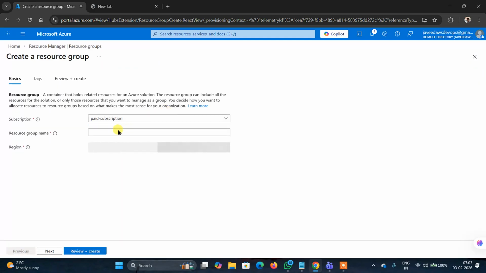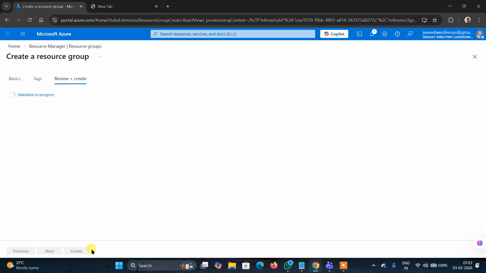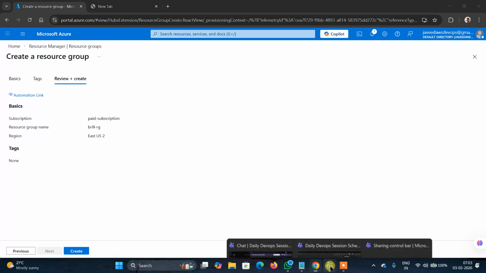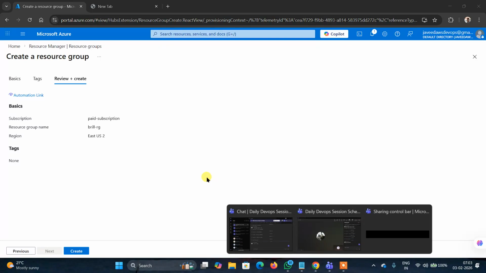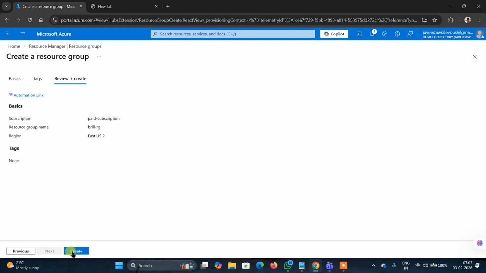First, we need to create a resource group. Here, I'm just giving the resource group name as any name. I'm just giving the name as build RG. Now, create the resource group. Now created.